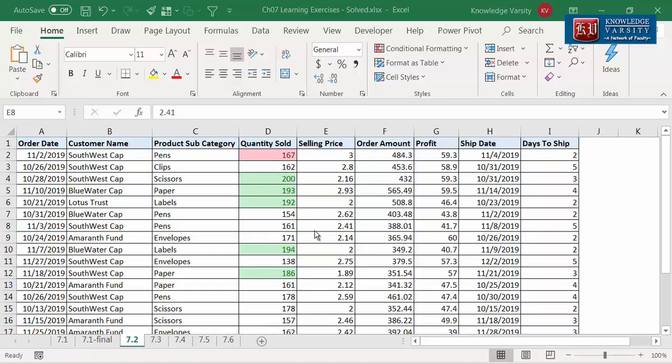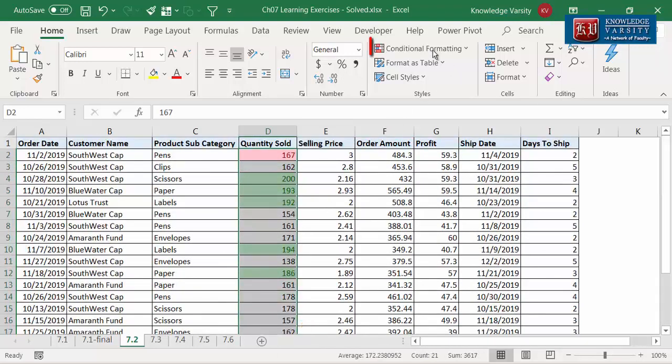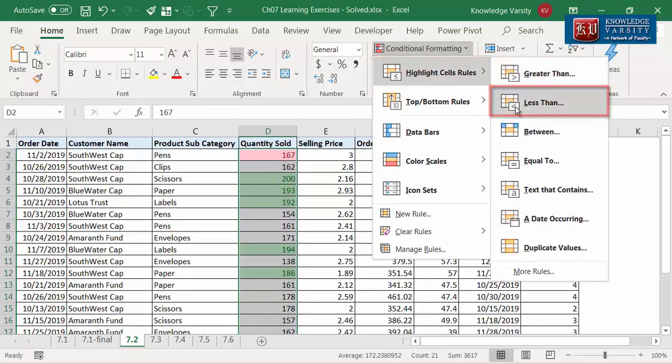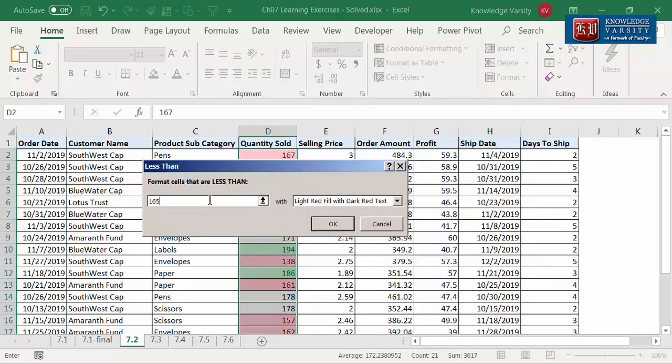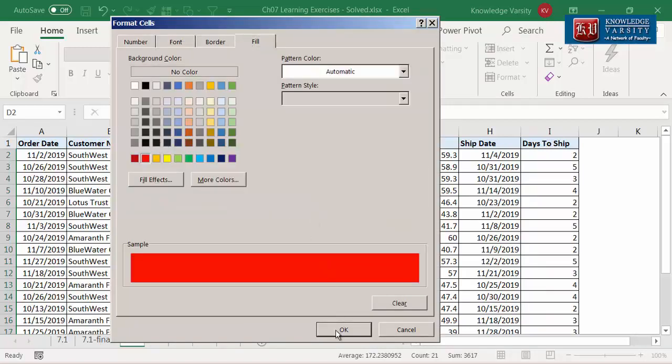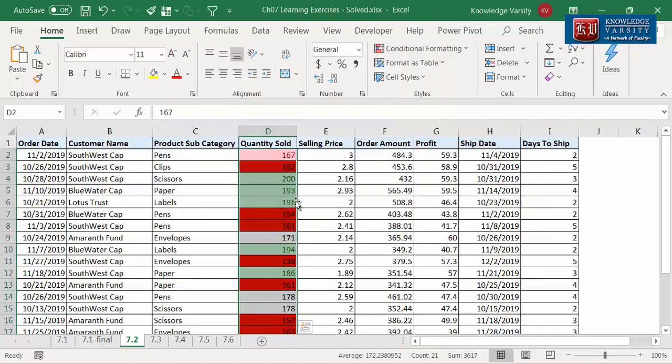Now, let me continue with less than condition. Let me select the range D2 to D22. I will click on Conditional Formatting, select Highlight Cell Rules, and then select less than 165. Next, I'm going to click on this list box to select the cell style. This time, I will create a custom format to fill the cells with red color. I will select Fill tab and then select red color and press OK. I will click OK once more. Observe that the rule has filled cells that match the condition.